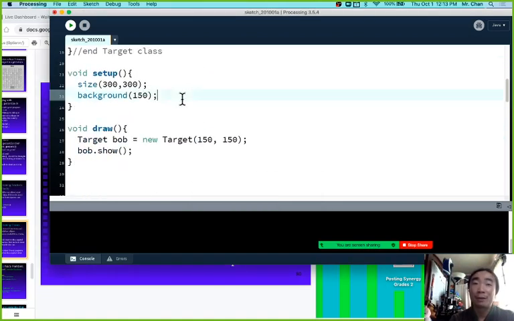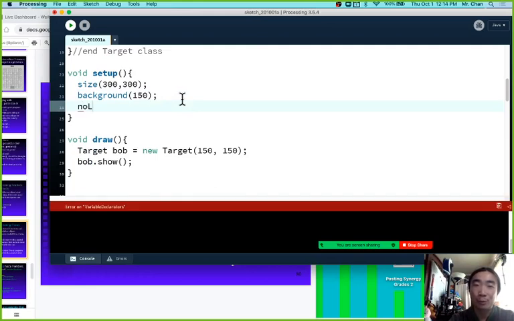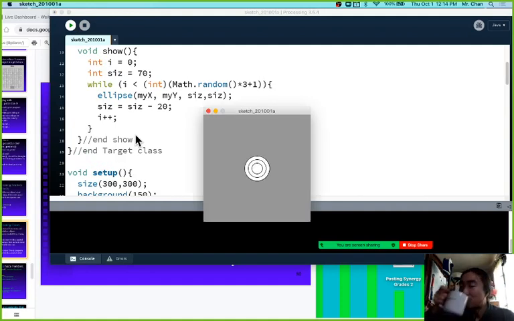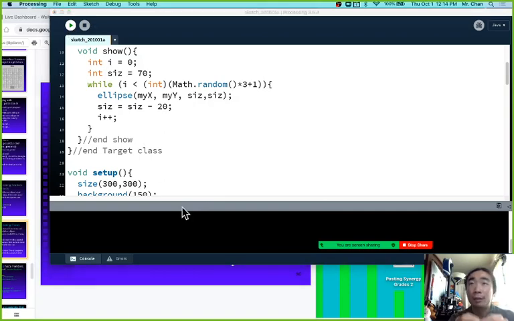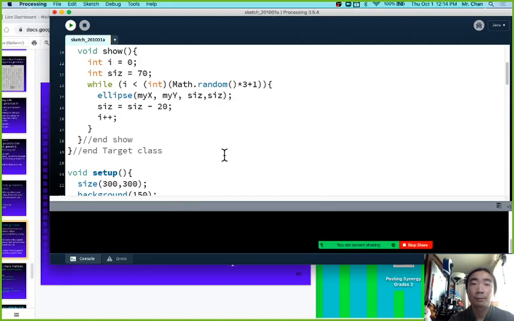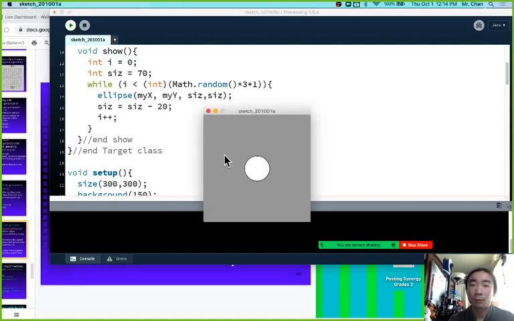If you don't want that behavior, let's type in noLoop. And now we should see, cool, there's a circle. I press the play button again, it generates things again. Now there's just 2 circles. 3 circles. Or 1 circle, my bad.